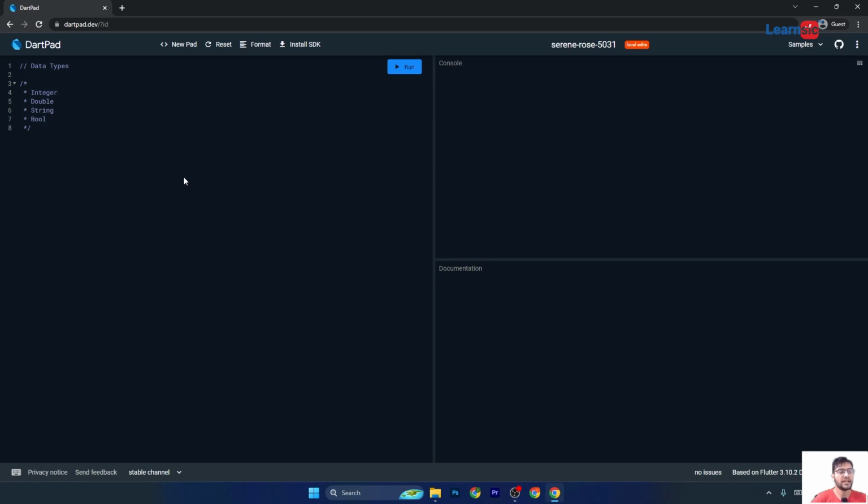The first one is integer. Integer is used for representing whole numbers without decimal places. For example, 10, 30, 40, minus 10, 100. These all are numerical values which don't have decimal places. These are considered as integer.